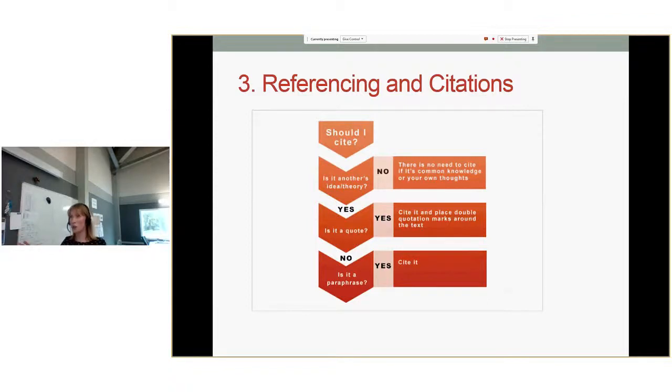So you can't just put a quote in and not let anyone know where that quote's come from. Because the whole point of referencing really is acknowledging other people's ideas, but you're also helping other people who read your work to be able to follow up those references themselves.